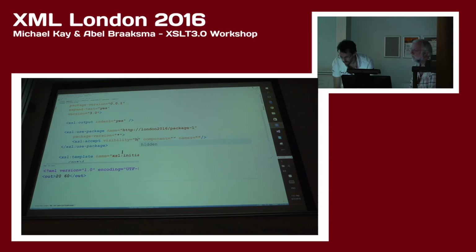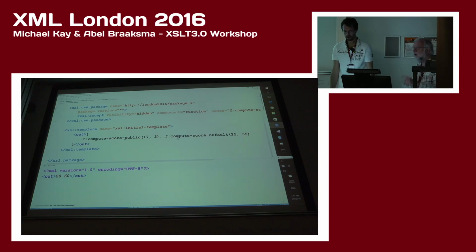So let's deny something. I'm going to hide a function with the name fComputeScore public, and the one that was called fComputeScore default will remain. Note that hidden is not the same as private. Private says it's visible within the using package, but it's not exposed by the using package. It's not exposed any further. Whereas hidden says it's not even visible within the using package.